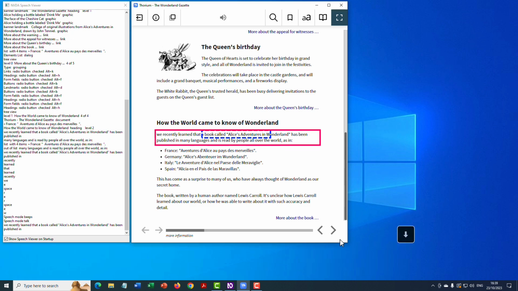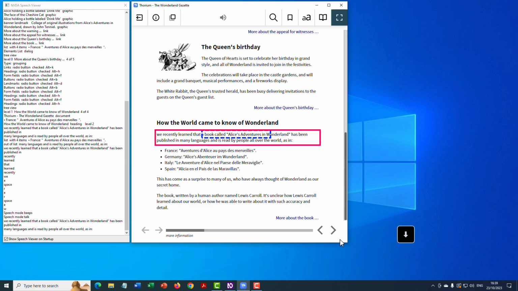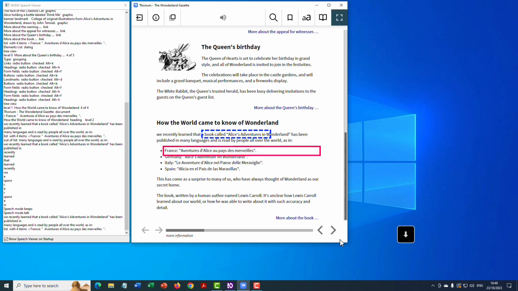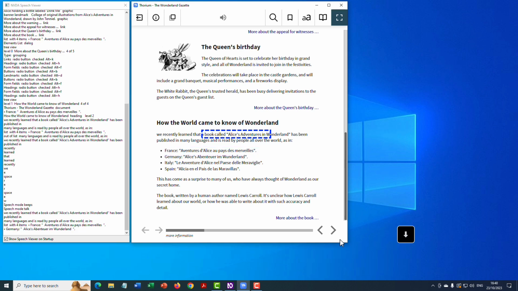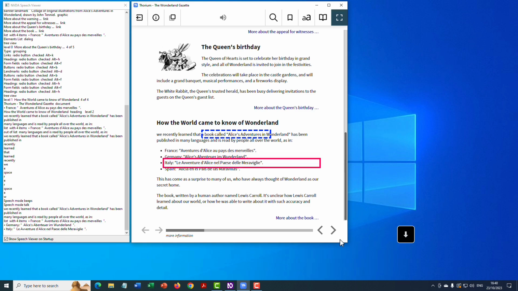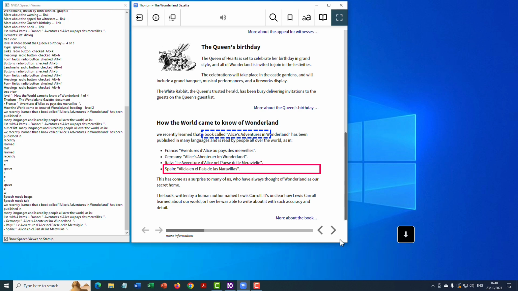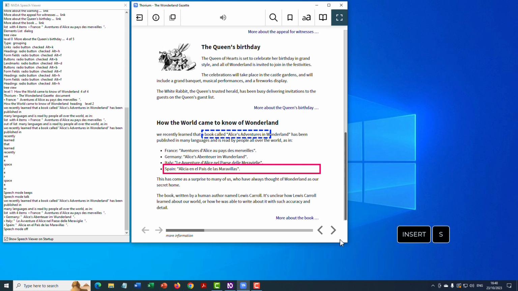We recently learned that a book called Alice's Adventures in Wonderland is translated into many languages and is read by people all over the world, as in list with 4 items. Bullet France, Aventure d'Alice au Pays des Merveilles. Bullet Germany, Alices Abenteuer im Wunderland. Bullet Italy, Le avventure d'Alice nel Paese delle Meraviglie. Bullet Spain, Alicia en el País de las Maravillas. Speech mode off.